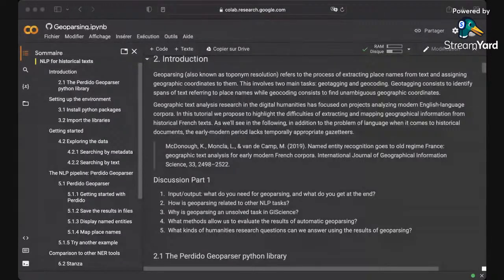So I'm going to skip over question 4 because I think we might come back to that in the final discussion. But I just wanted to open up the floor to anyone who has ideas for what kinds of research questions we might answer using the results of geoparsing. So if you have a map of all the place names that are mentioned in a text, what kinds of questions might that allow you to answer, either for the encyclopedia or perhaps for a text of your own choice? Just seeing if there are any ideas out there in the room.